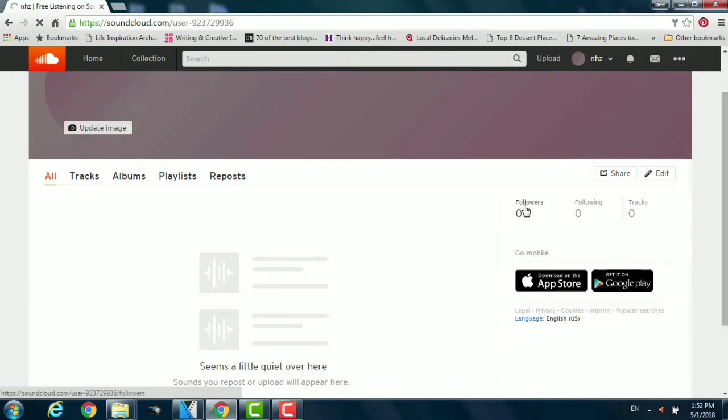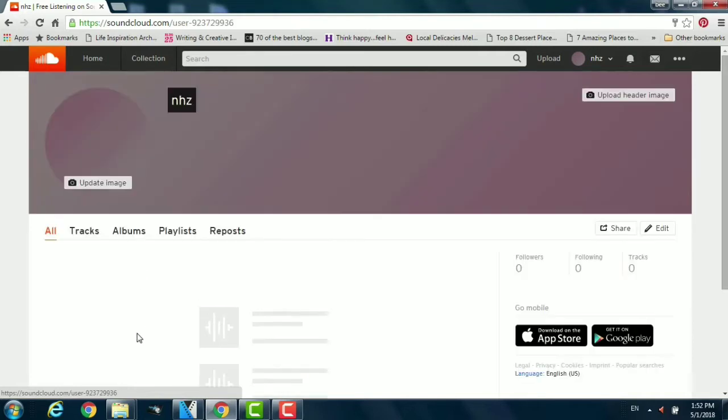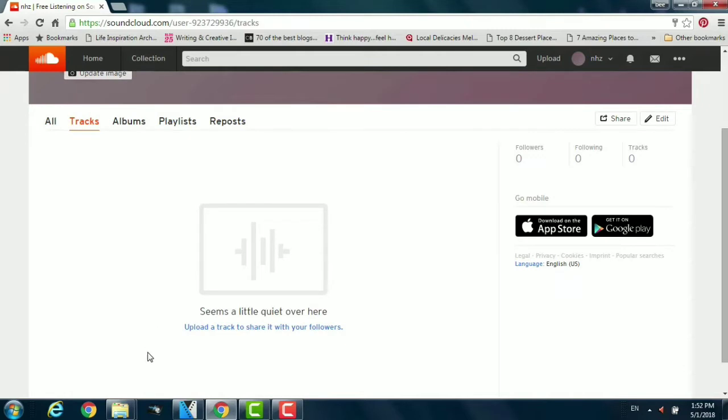And over here you can see your number of followers, who you are following, and the number of tracks you have uploaded. If you want to upload a track to your page, just click on Tracks, and then click on the upload link in the middle here to locate the file that you want to upload from your computer.